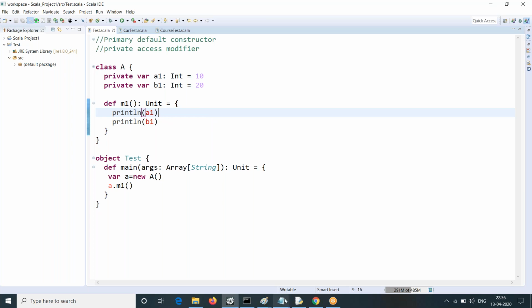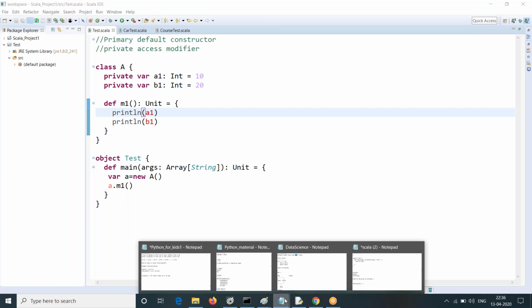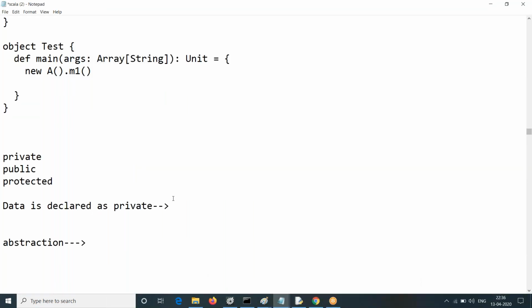What about abstraction then? Like you got an idea, right, about encapsulation. So data is declared as private. Methods are declared, usually recommended, public. At least one method should be public in a class. Even if everything is private, at least one public method should be available. You got it? That is one thing. Next one.